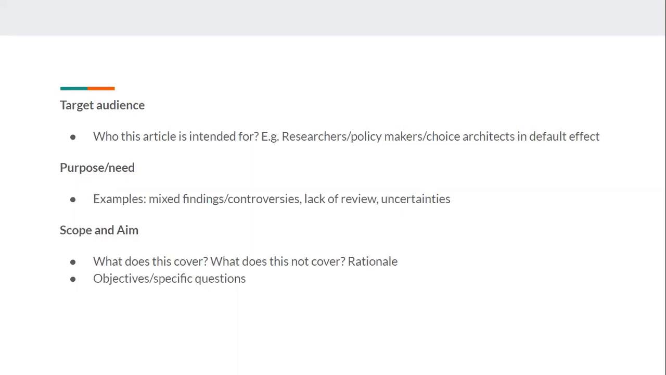The target audience may be researchers, policymakers, or choice advocates in the default effect, for example. And what are the purposes? For some effects, there may be mixed findings or controversy, or a lack of updated review, and there may be uncertainties regarding this phenomenon or debate.